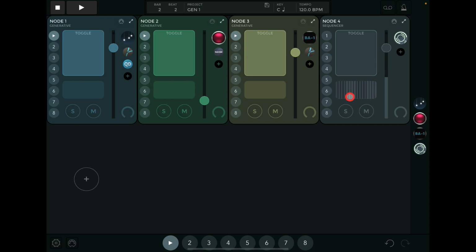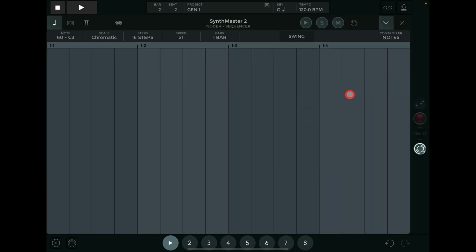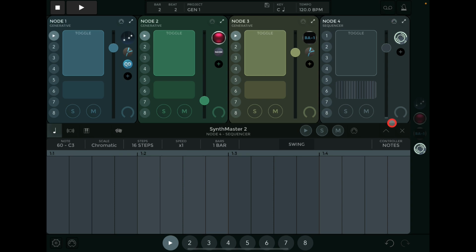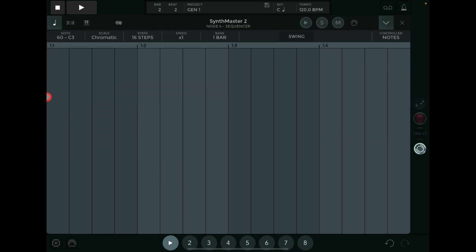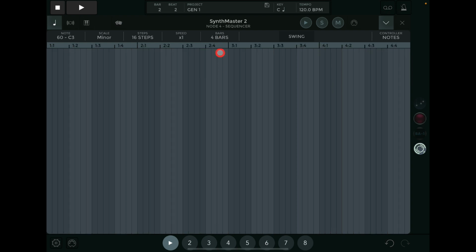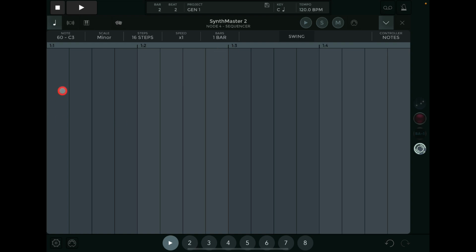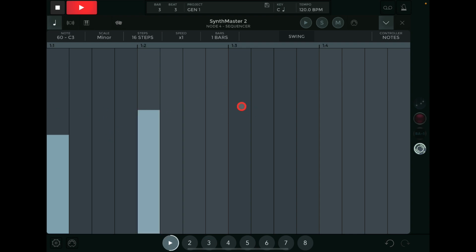Now what we can do is go in here, and this is where you can choose. Now you can have it full screen or half screen. You'll see at the moment it's on 16 steps. Let's go with minor, so it's going to choose the same. We can have this go over 4 bars or 1 bar. Let's set this to 4 bars. And now I'm going to set it on 1 bar because it's easy to input notes. So I'm going to play this in.